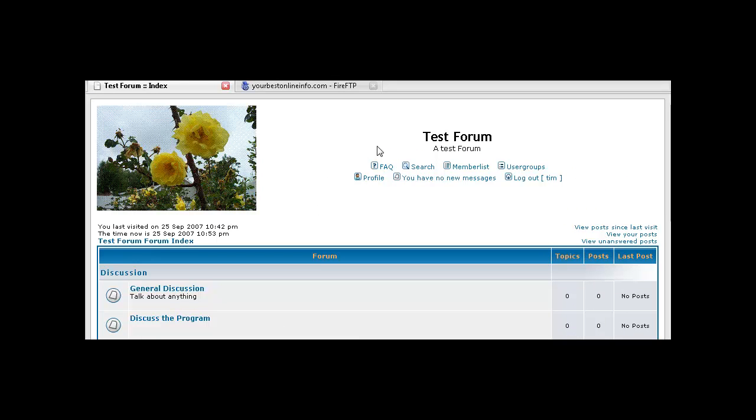Then we go back and preview our forum. There is our image now showing up. And it's as simple as that to put your own image here. It's still a clickable image that takes you to the home page of the forum.